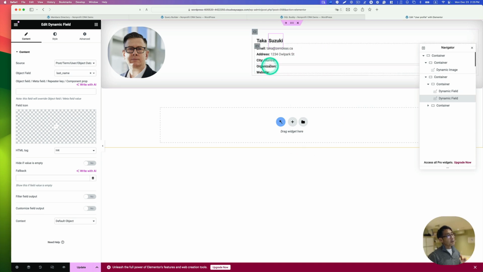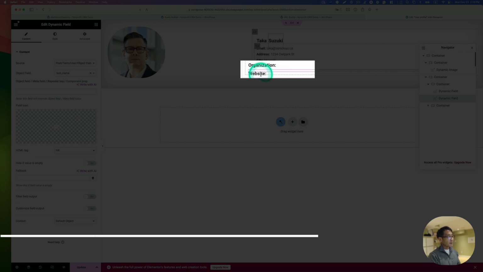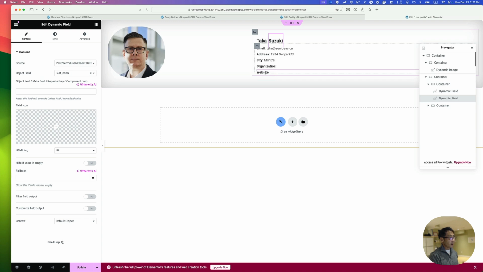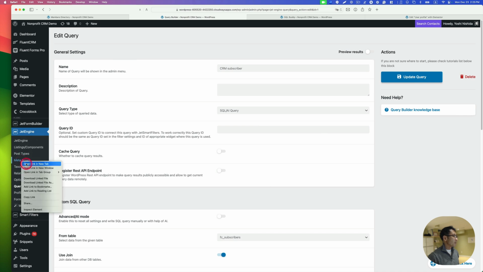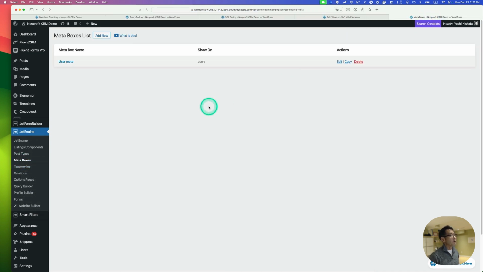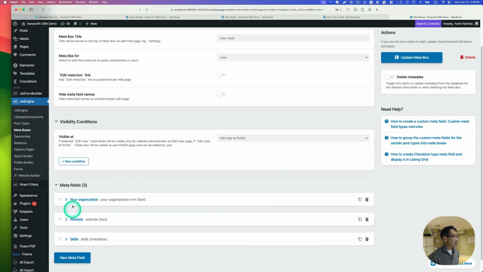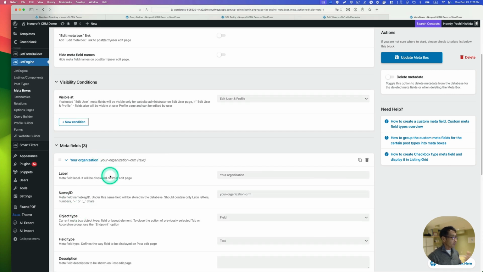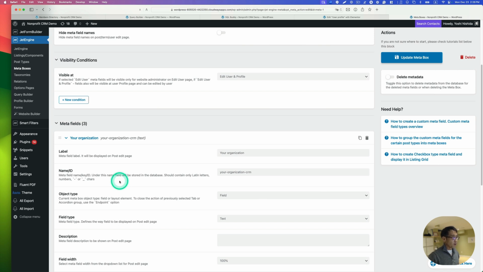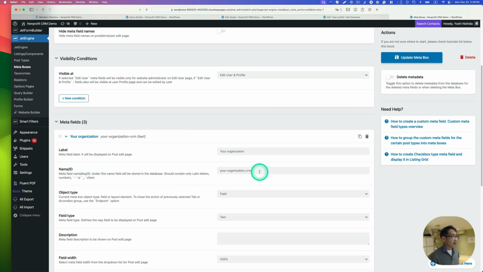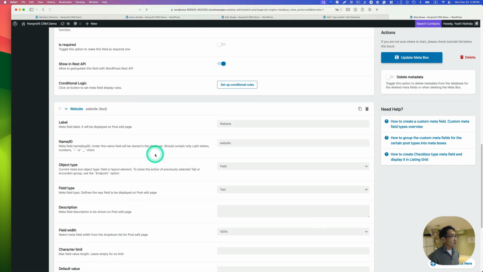Now, do you notice that I still have to display organization and the website. This is a custom meta field that I created with JetEngine. So let's work on that. Let's open up the meta box here. I have created the user meta, and I got 3. I'm going to just display those 2 for this demo. You can create as many as you want, and you can display as many as you want. Here the name ID is your organization CRM. Another one is displaying the web address, and the name ID is just website. That's just a simple text field.